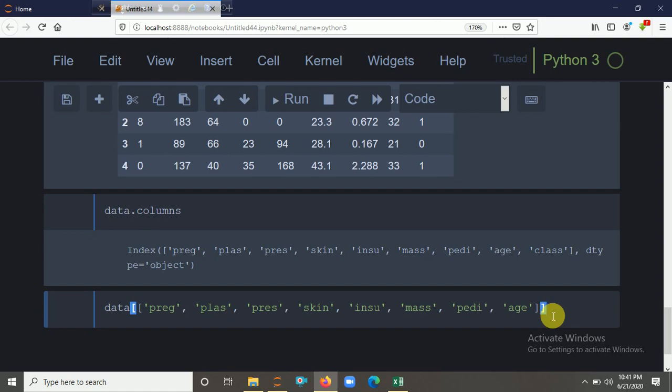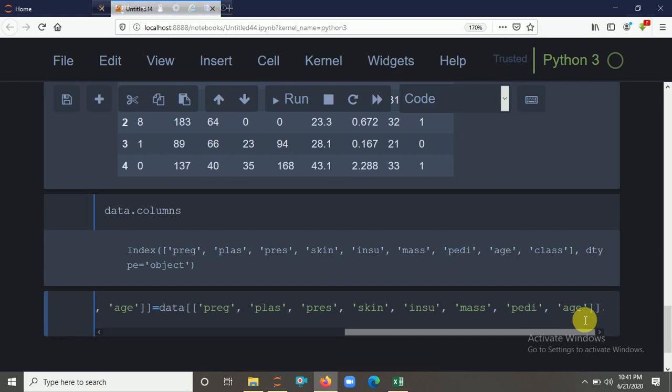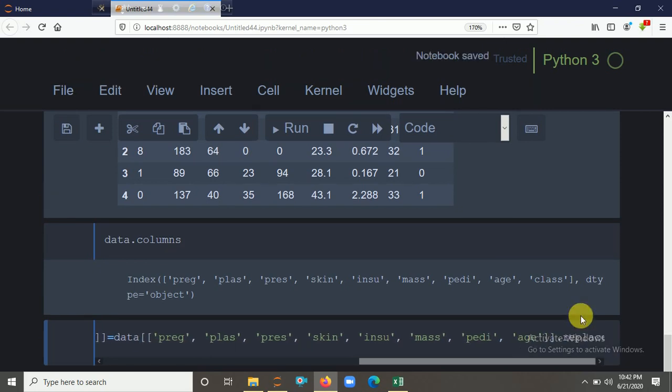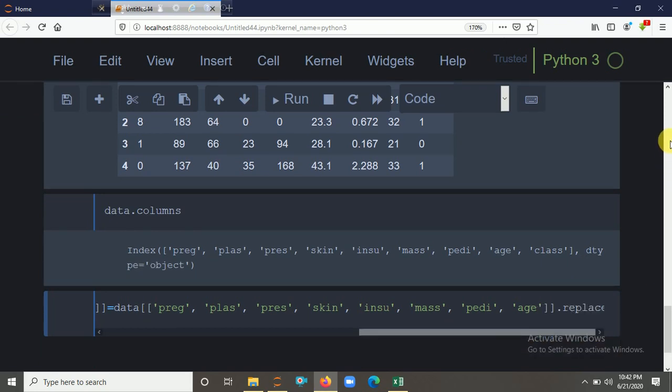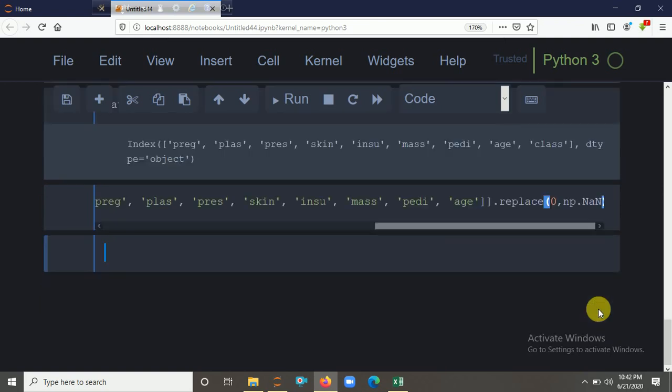Okay, you have to change the 0 value to a null value, if we check whether there is a null value or not. So let's copy the data here, paste it, and replace it with a null value. Replace 0 comma np dot none. Is it right? Okay, hit enter here.